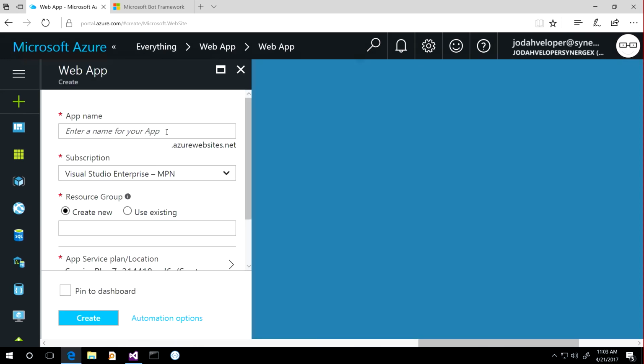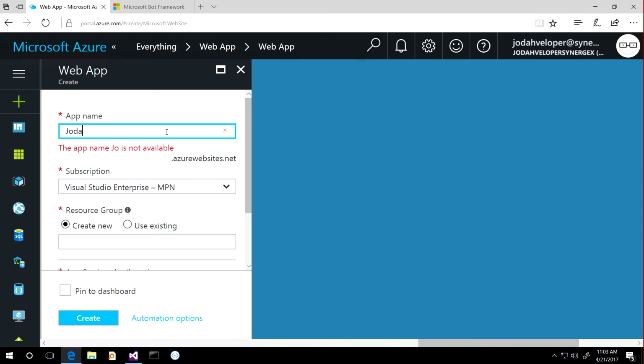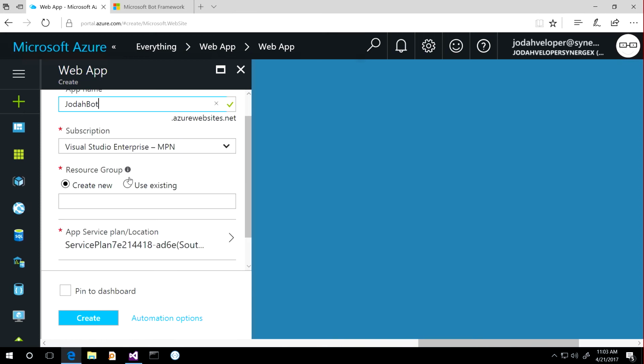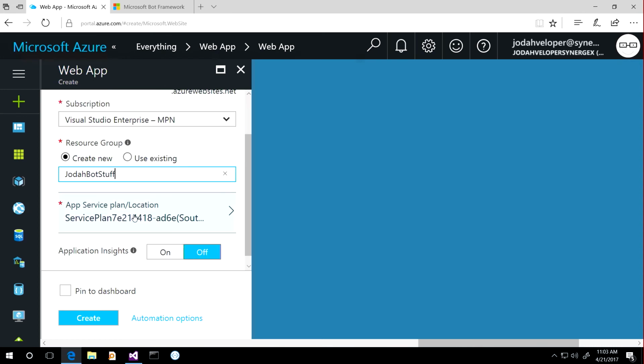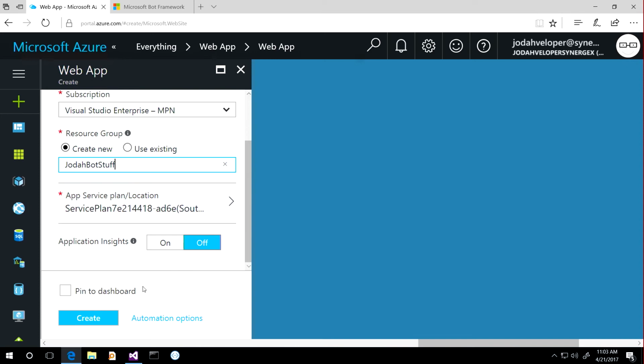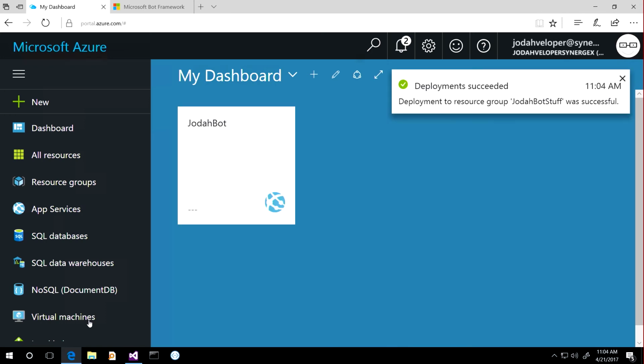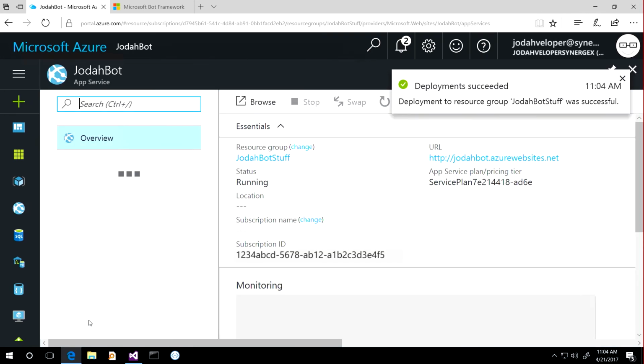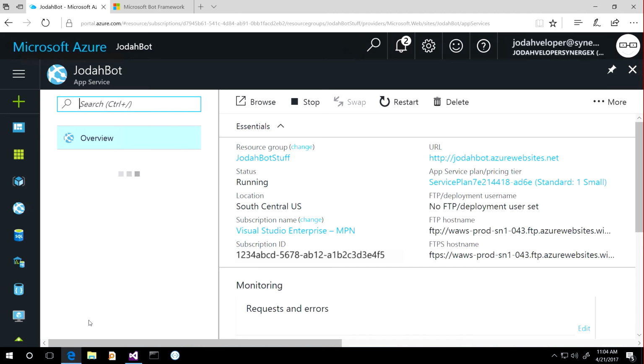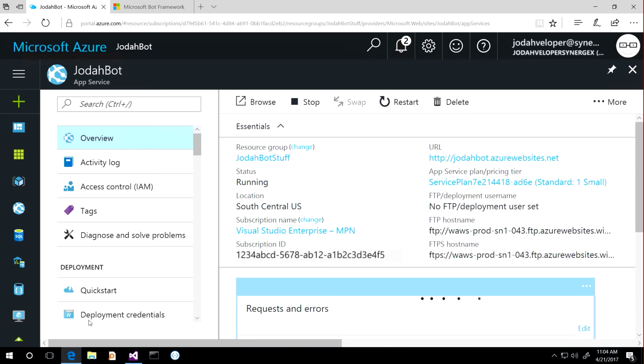So you create the app, give it a name and a resource group. You could activate application insights if you want. I'm not going to do that. So you create the app, and in a few seconds, it will deploy it for you. As you can see, the app is ready to go with a URL there.